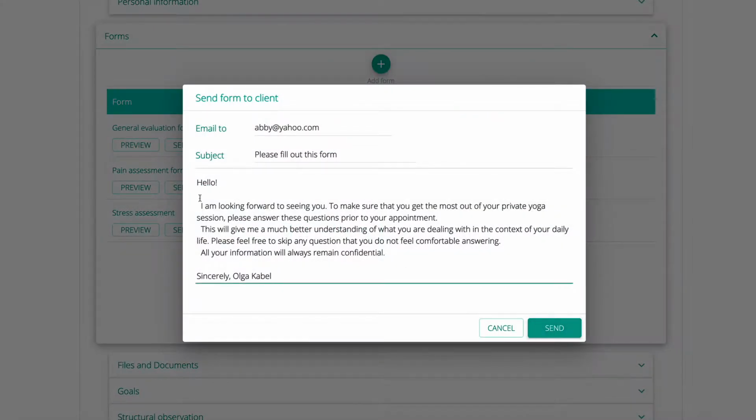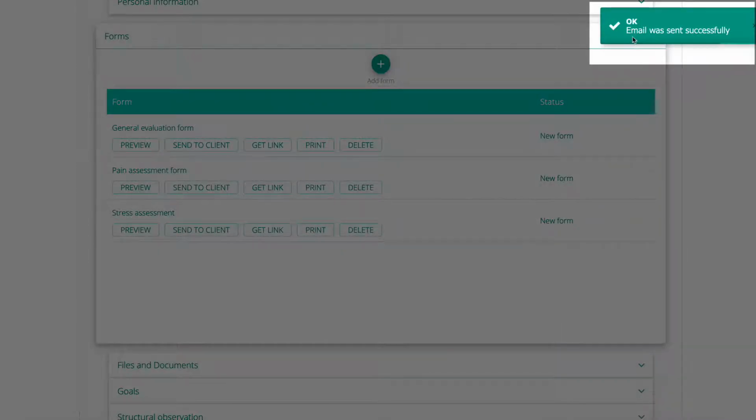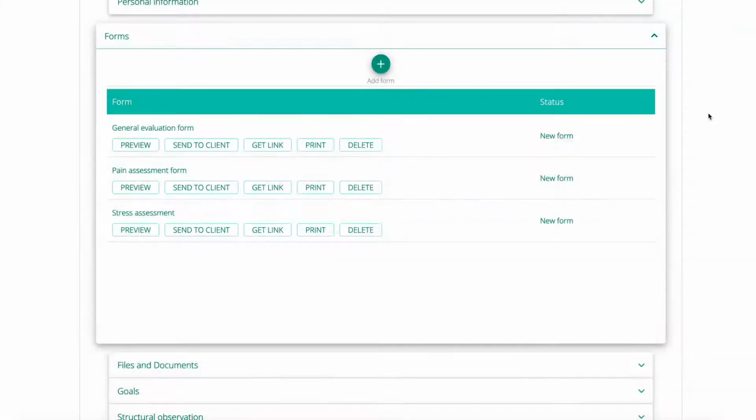As you can see, it comes with a message already inserted, and you can change this message any way you like, and you can change the subject here as well. And then click Send. The system will confirm that the email was sent successfully. Now I will show you what this looks like to your student.